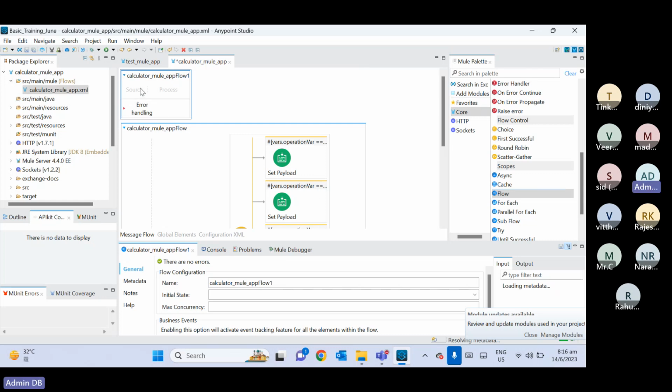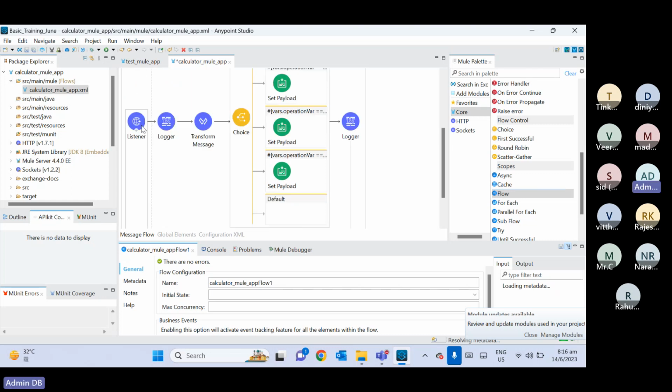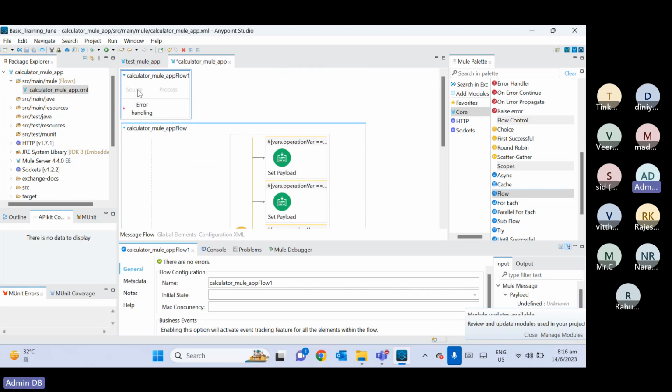Correct? So in source, we need to define the entry point. Who will consume your API and how? If they are going to consume your API as a REST API, then we will use HTTP listener. If your API will be event driven, meaning whenever a new record is inserted in data, or whenever a new file is created in the file system, then your API should be triggered. Those kinds of APIs are known as event driven. Whenever there is an event, your API will be called.